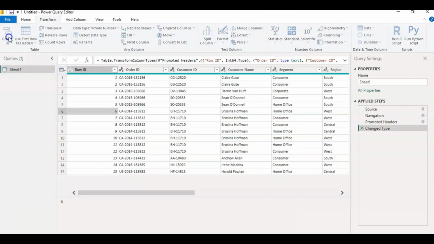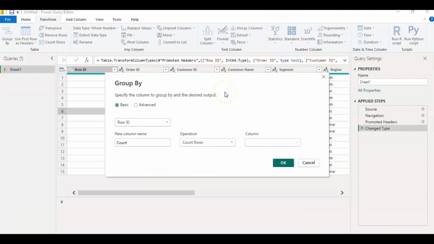When we select group by option, a dialog box appears. Here we will get two options, basic and advanced. Basic option is used to aggregate or summarize the data based on only one criteria, whereas advanced option is used to aggregate or summarize the data based on multiple criteria. Let's see with examples.